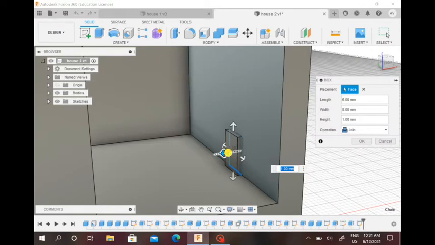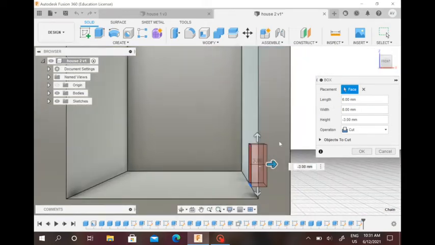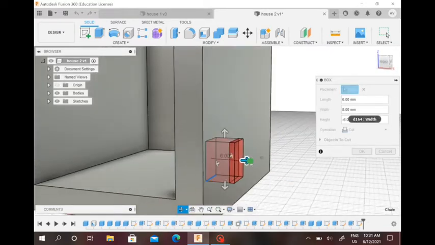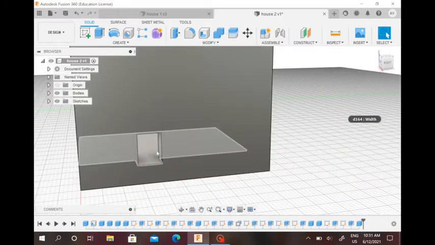After you got that, I want you to go into the negatives, so backwards. If you look at it from the front view, it should look like this. And it should be red and say Operation Cut. As soon as it goes through the wall completely like this, you can press OK. And now there should be a hole in the wall.